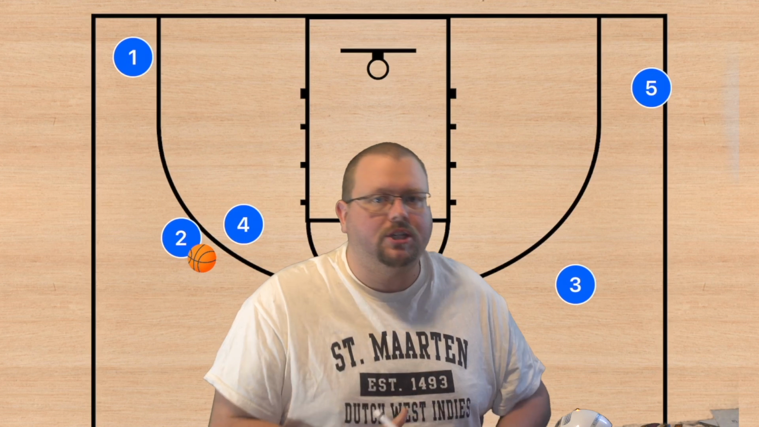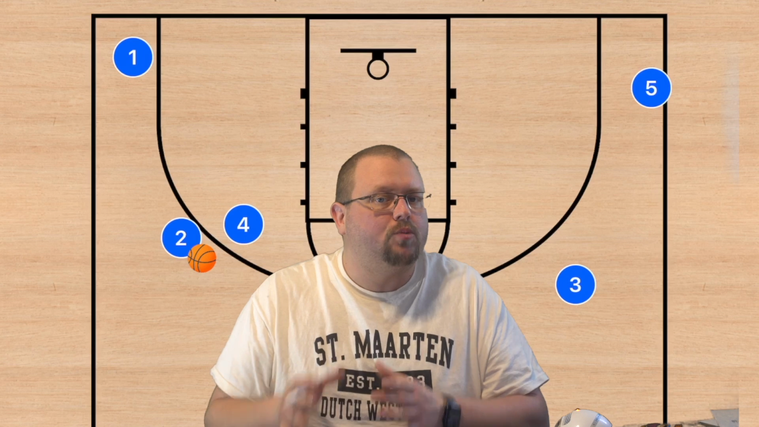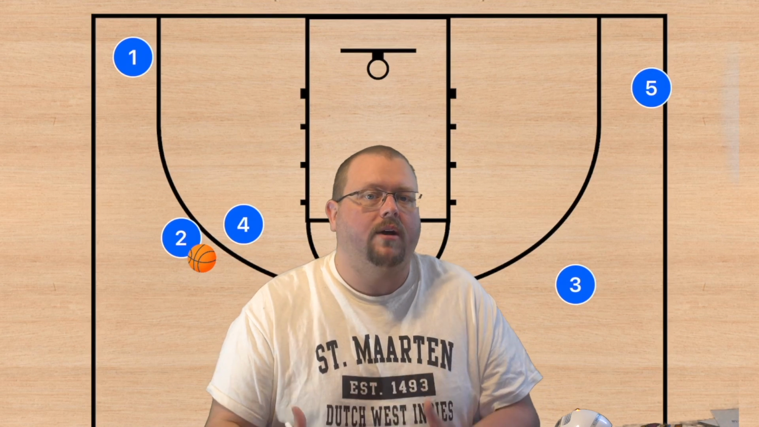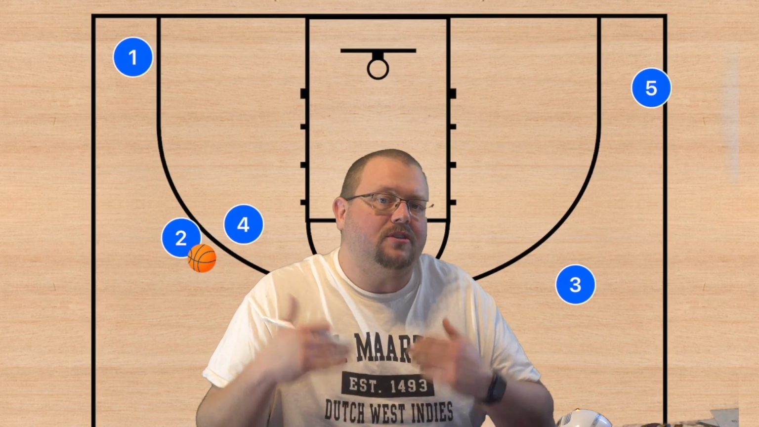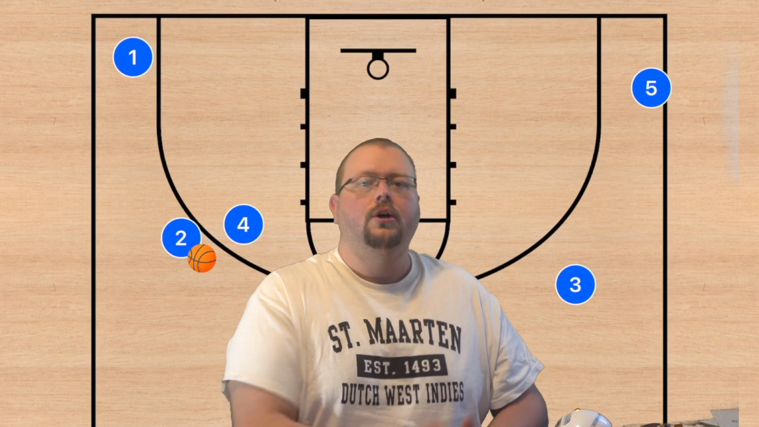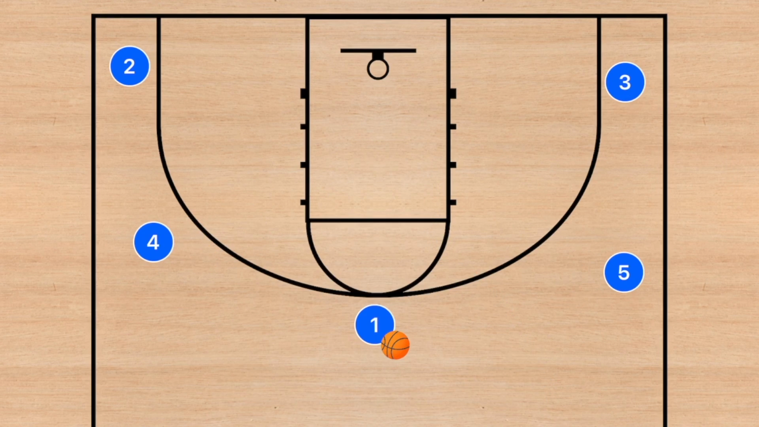You can run it as a set or you can run it as a motion, and this works against both a man-to-man as well as a zone defense. This is a great option, and you can run it out of that 5-out offense that I like to run myself as a coach. So this is definitely a great option for all of those coaches who like to run the 5-out as well. Now, out of this same play, we can get even more advanced.